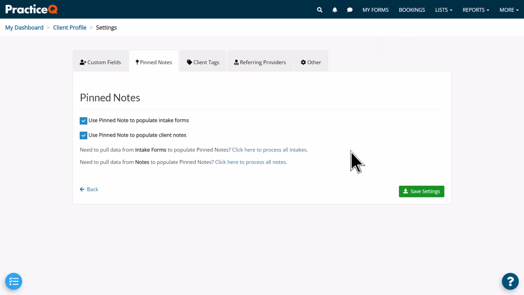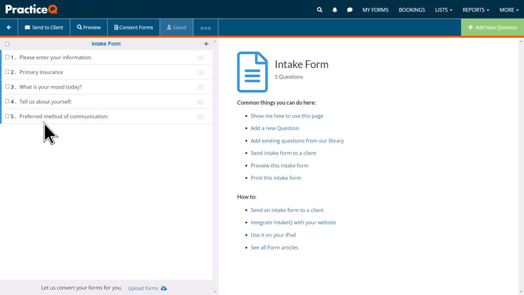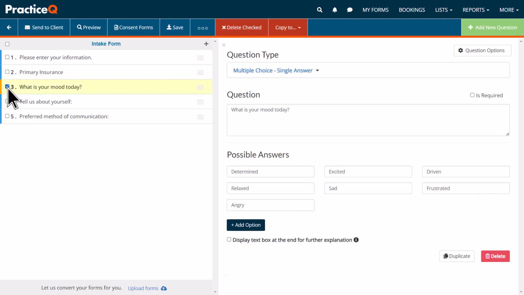To get this set up, go to the template that will be used first. For this example, we'll choose the intake form. Select the question you wish to pin. Avoid pinning demographic or insurance questions for best results.